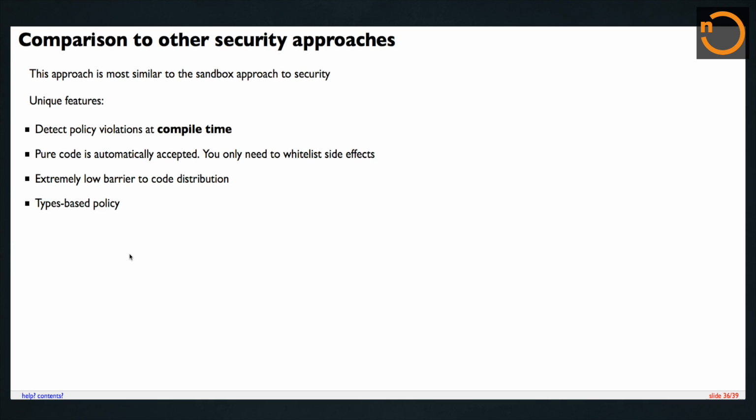So this approach is most similar to the sandbox approach to security. The most unique feature is that it detects policy violations at compile time. But another important feature is that pure code is automatically whitelisted. In a lot of other security managers, you either have to do a blacklist approach if you don't want to just automatically reject all code, or a whitelist approach, which requires tediously whitelisting the entire standard library of the language and requiring library authors to do some registration policy for whitelisting their code. But by dividing code into pure and side effect phases, we can simplify things by only requiring you to explicitly whitelist side effects. And this allows us to automatically accept pure code.